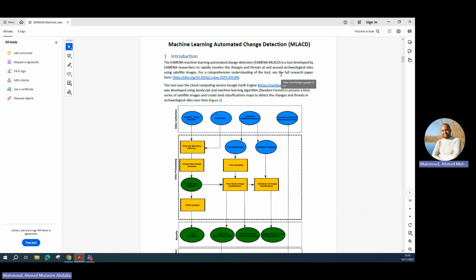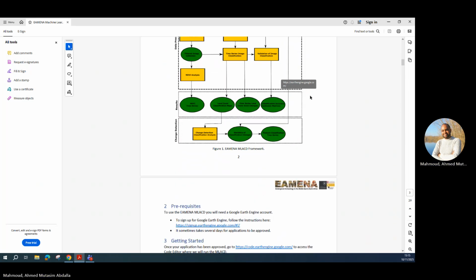So the tool uses Google Earth Engine as a cloud computing service to access Sentinel-2 satellite images and processes these images using a random forest algorithm to classify them into land cover classification maps. From these land classification maps and images, it can detect changes and threats to archaeological sites over time.